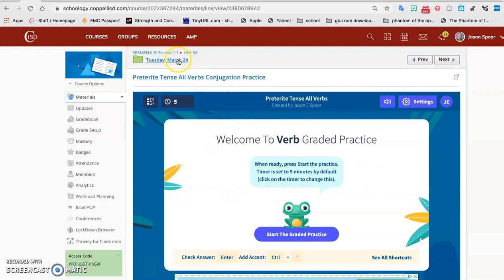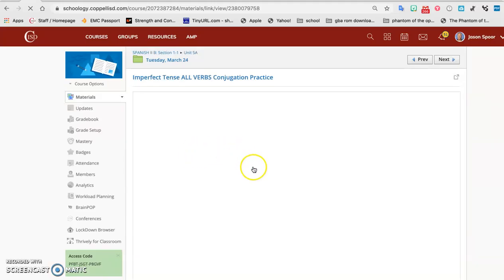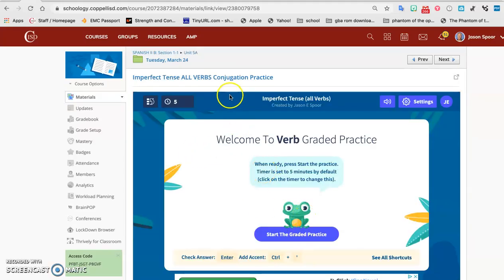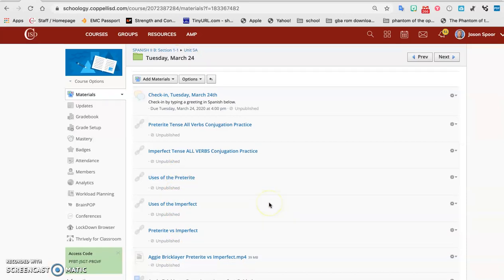And so you'll need to do that. And then the same thing with the imperfect tense all verbs conjugation practice. Again, it's just regular and irregular verbs in the imperfect. Again, visit those two folders if you can't remember how to conjugate or if you don't remember all your conjugations. Then right here, these three are videos. Lots of videos today to go through.